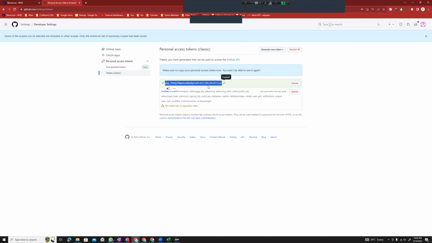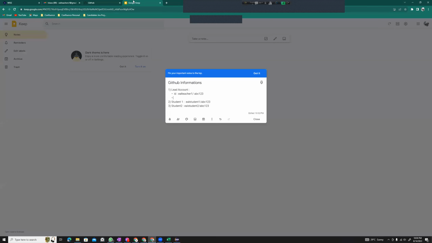Immediately copy it. If you close it once, you will never see the code again. So immediately copy it right now. So what am I doing? I'm going here and I'm going to paste that. The token is this one.